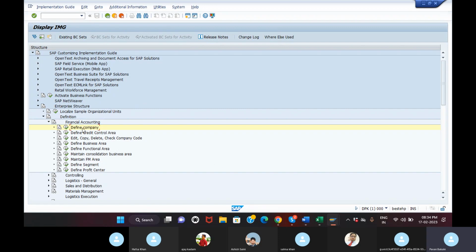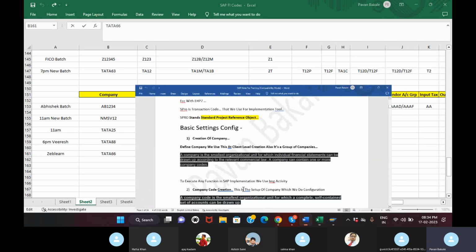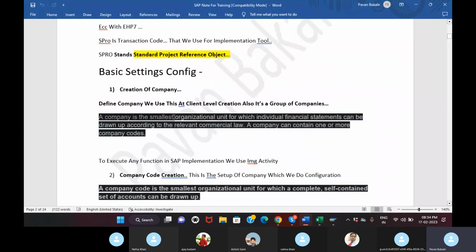Okay, and why do we create this company? A company is a small organizational unit in which individual financial statements can be drawn up according to relevant commercial law. A company can contain one or more company codes. If you want to remove all the financial statements, that can be done from the company. So this is called company creation. Company creation is called group of company.